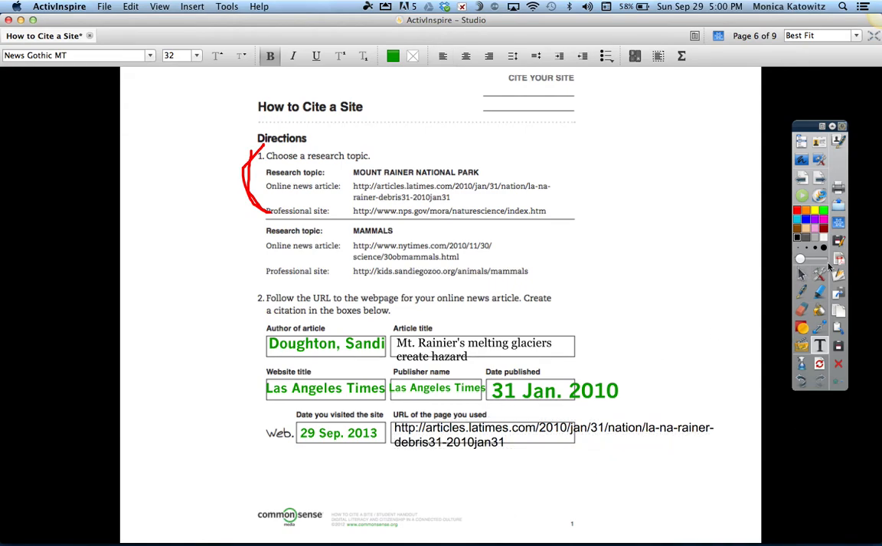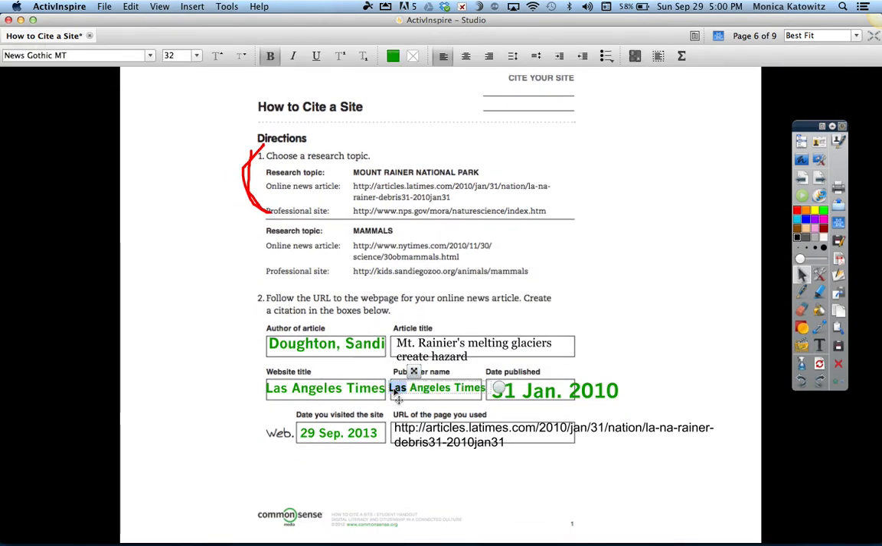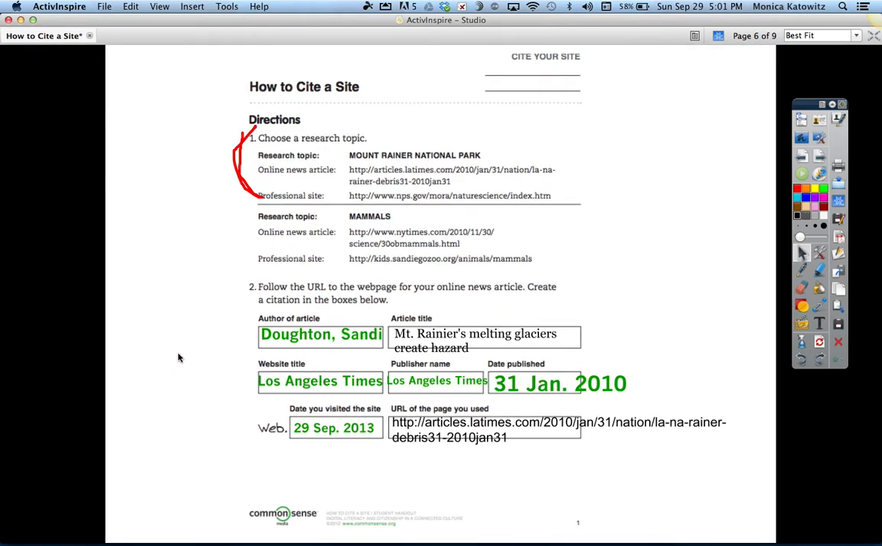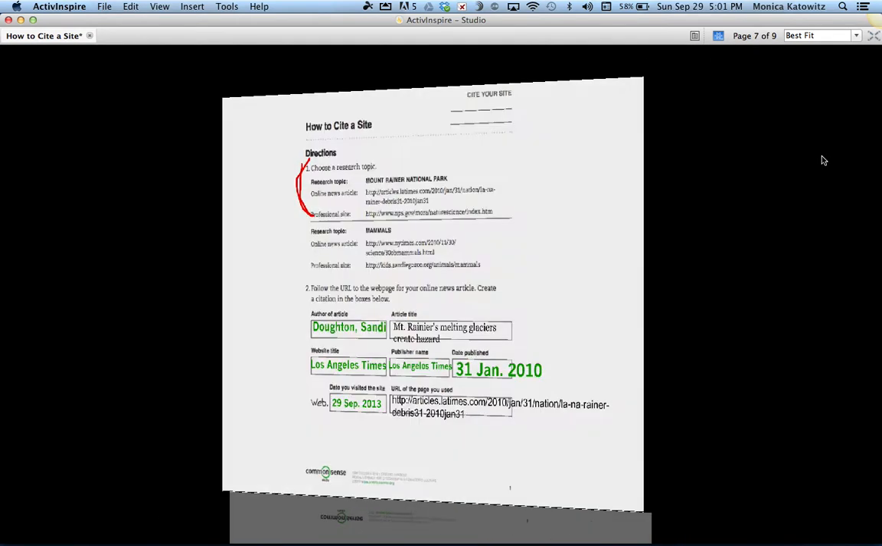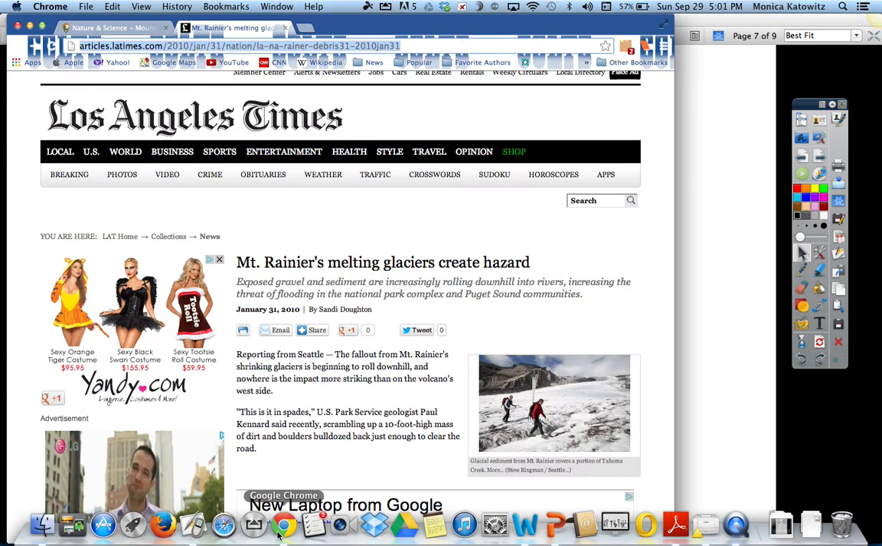So, let me change that. It's supposed to be LOS. Even teachers misspell words. LOS. Okay. So, we just cited one site. All right. So now we're going to go to the professional site. And I'll have that already pulled up for the sake of time.